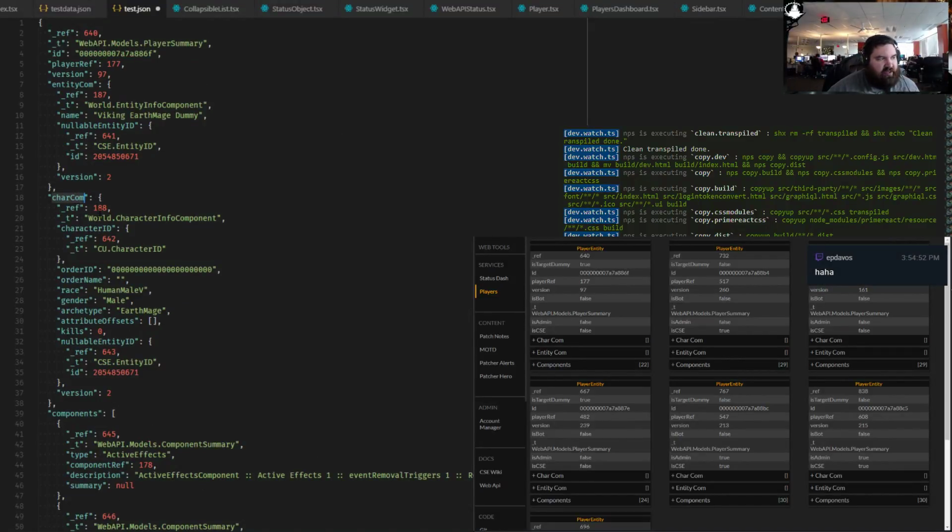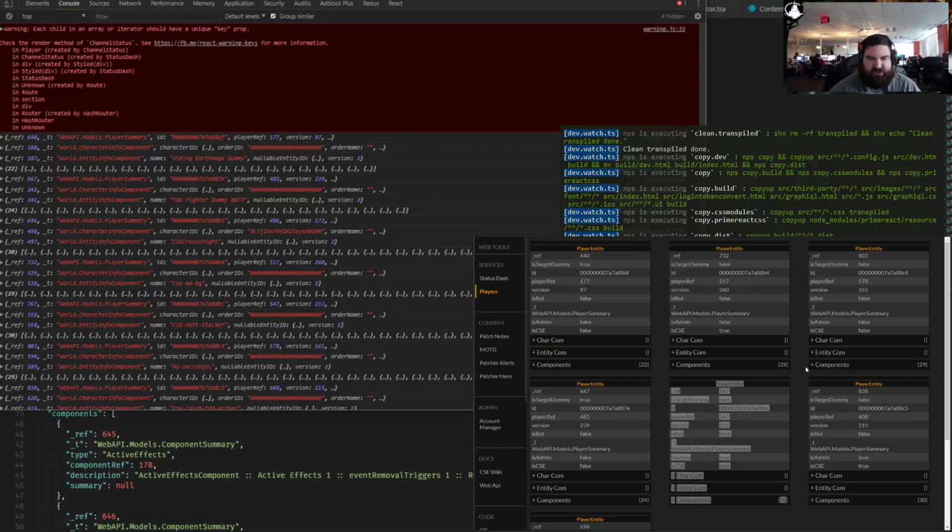This character component is not an array, yet it's being sent to the collapsible list, and it's failing and just returning out null. This character component is an object. Did I do something really stupid? Let me look here.